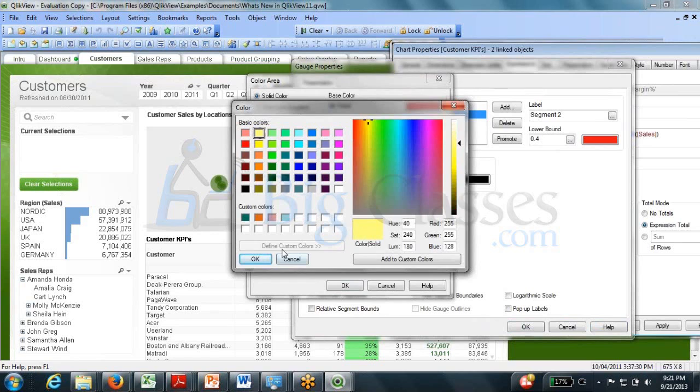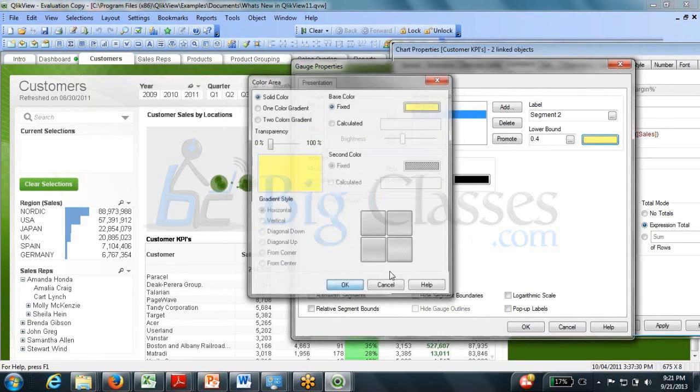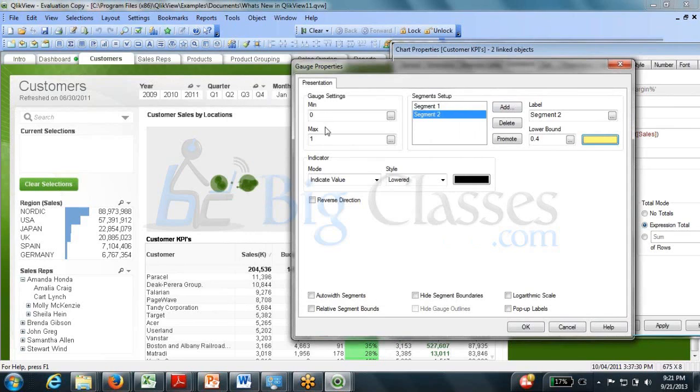Why is 1 yellow? 0 to 1: 1 is considered 100% and 0 is considered 0%, basically. This is the normal percentage conversion. Like 0.1 is nothing but 10%, right? So 1 is 100%, and 0.4 is 40%. So you add another segment, segment 3, whose lower bound will be 70%, and you change this to green.